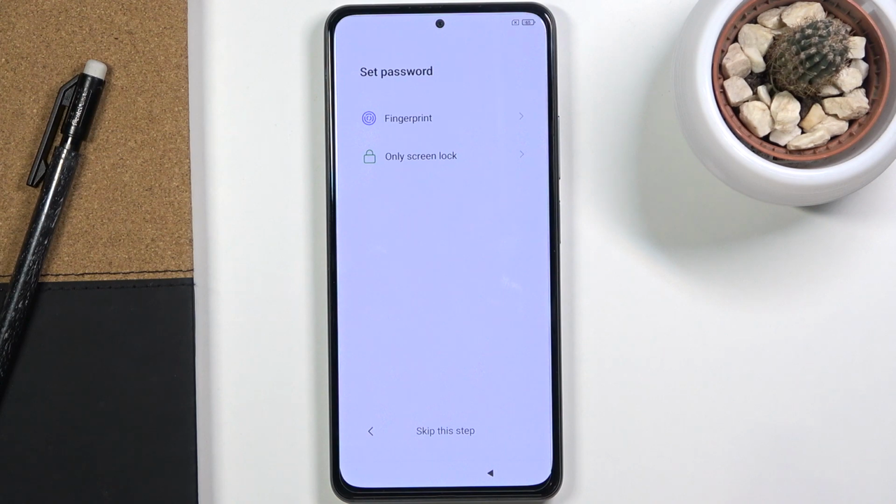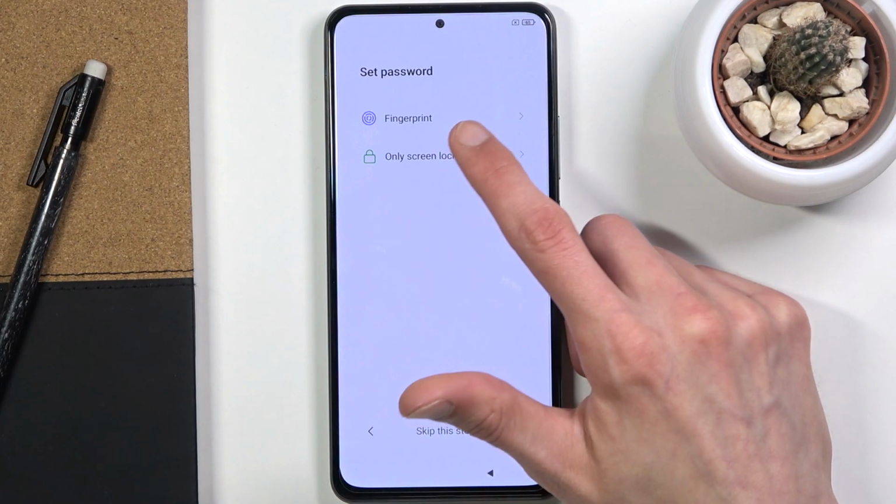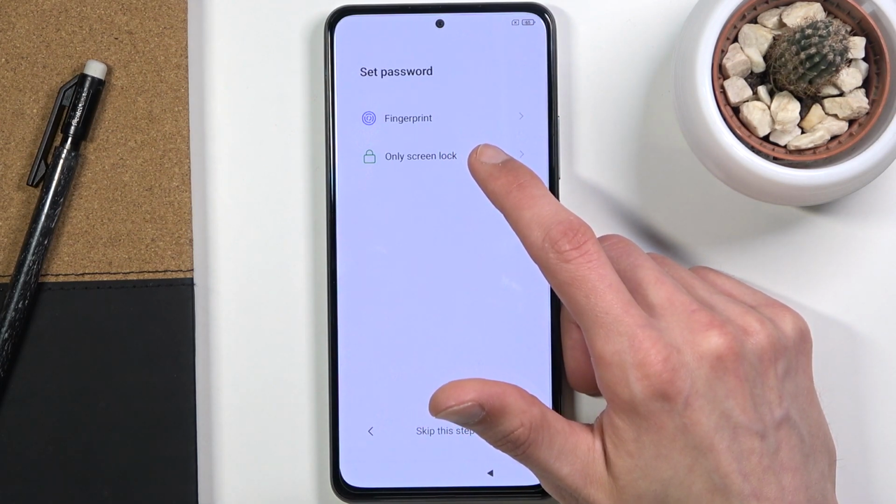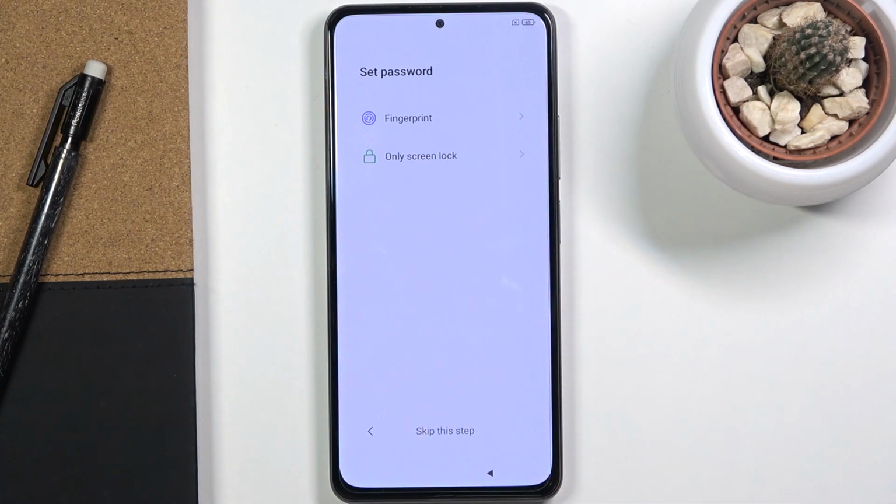And here we have the option to set some kind of protection to our device. So we have an option between fingerprint and screen lock, or both. Now, if you choose to go with a fingerprint, you are still required to set up some other way of unlocking the device through a screen lock. But if you go with only a screen lock, you don't need a fingerprint. Or you can just skip both of them if you wish to.